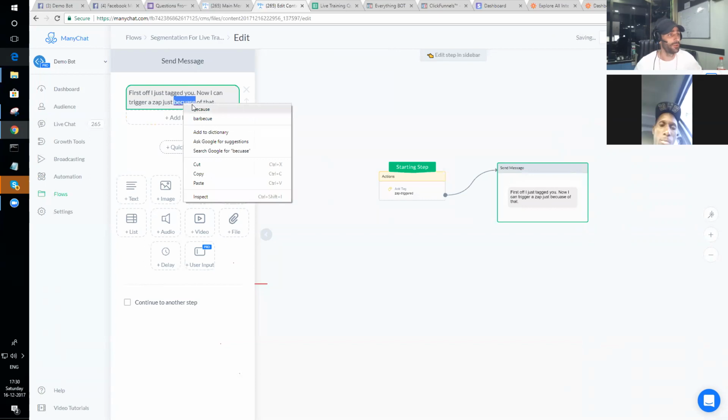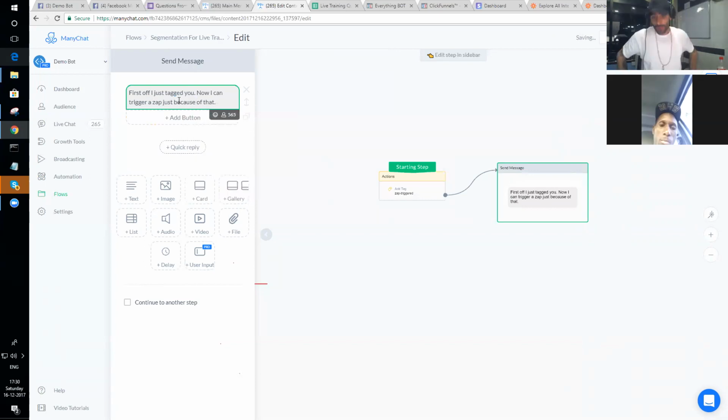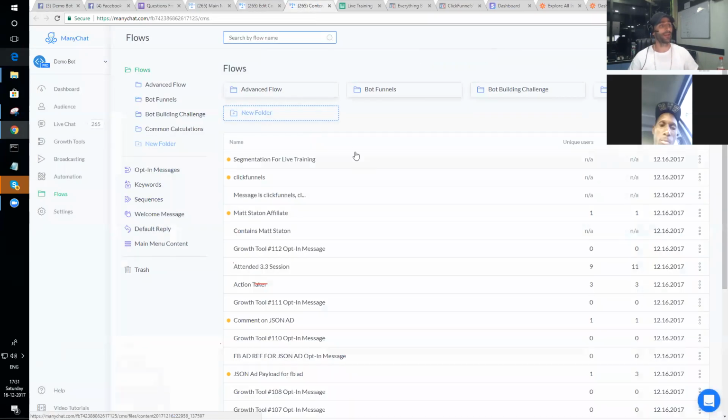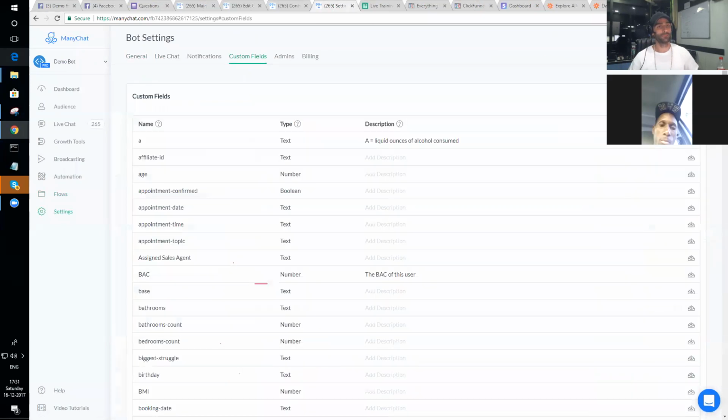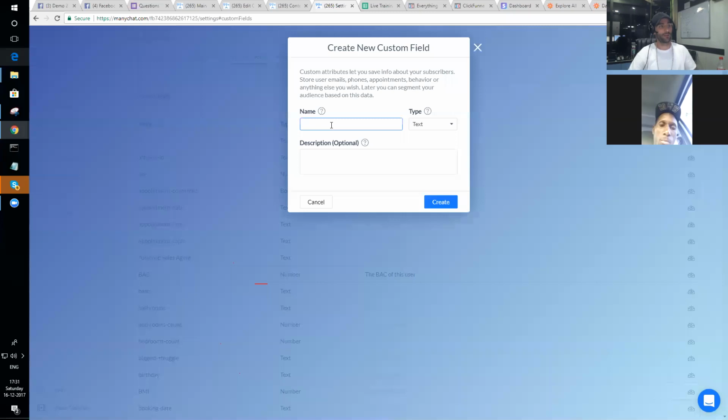Okay. So this action right here, just the fact that I tagged you, I can trigger a zap just based on that. All right. So now what I'm going to do here is go in and do a couple things. I'm going to create a custom field, and this custom field is going to be called last zap triggered.